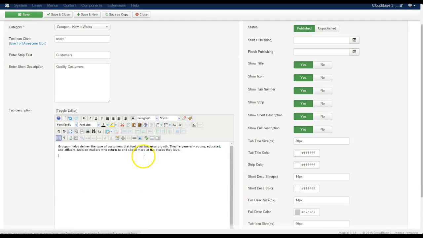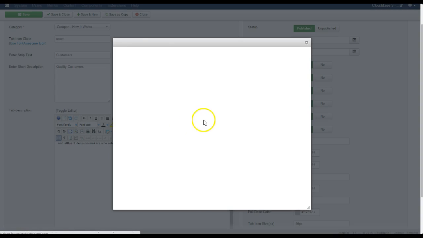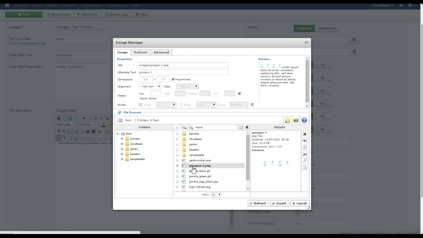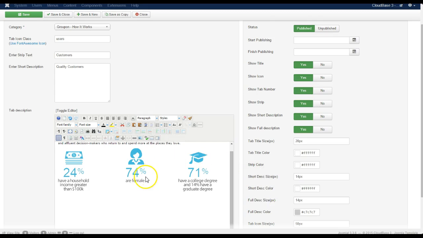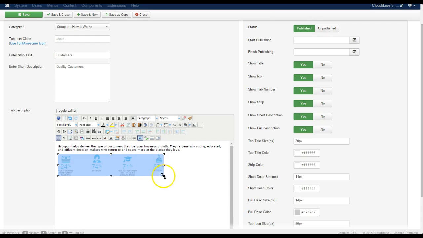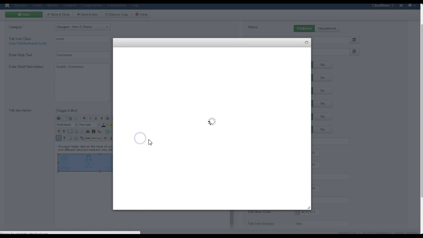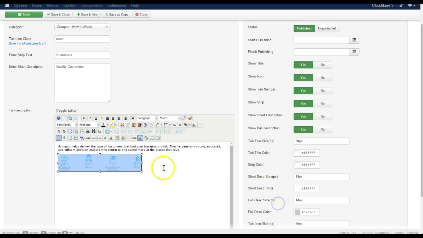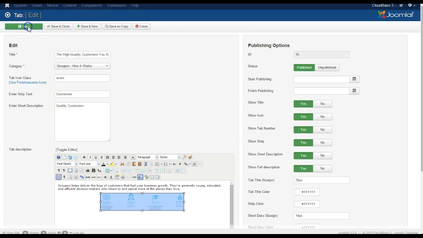Just using the WYSIWYG, I'm going to add that image, upload it, and there it is. Insert the image. Oh, that's too big. It's really easy to resize it. I'm moving through this pretty quickly in the interest of time, but if you've used a WYSIWYG editor, you should be able to follow this. All right, that's good enough, and I'm going to center it. Let's save that.